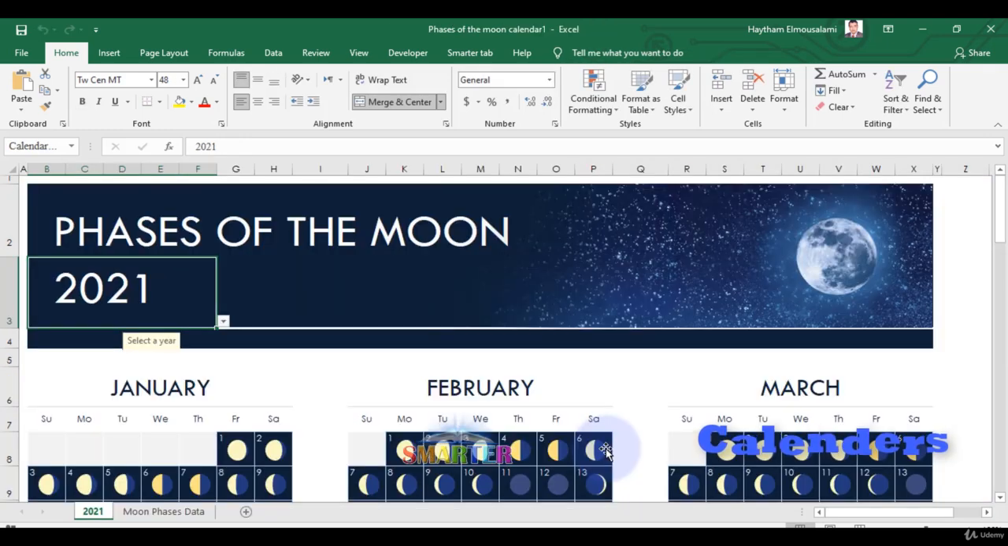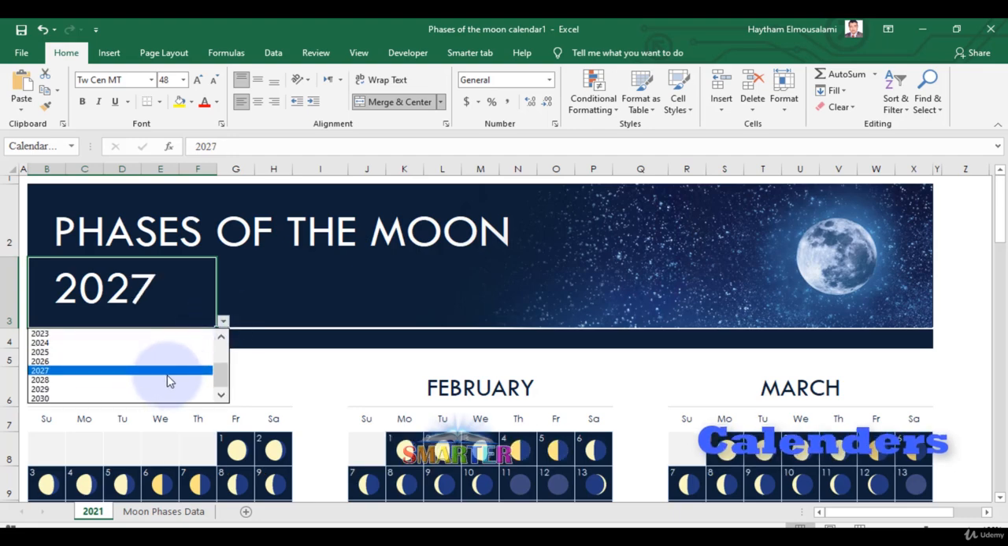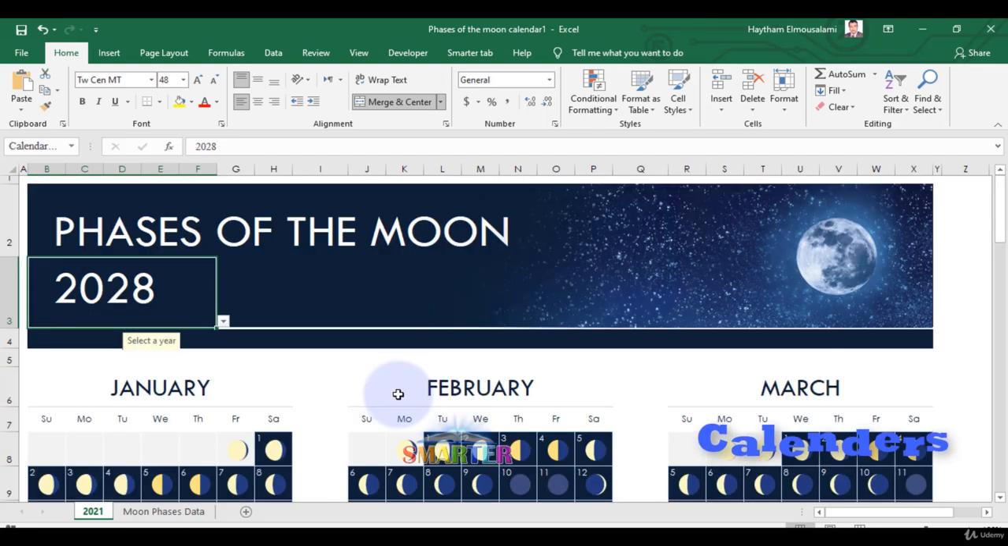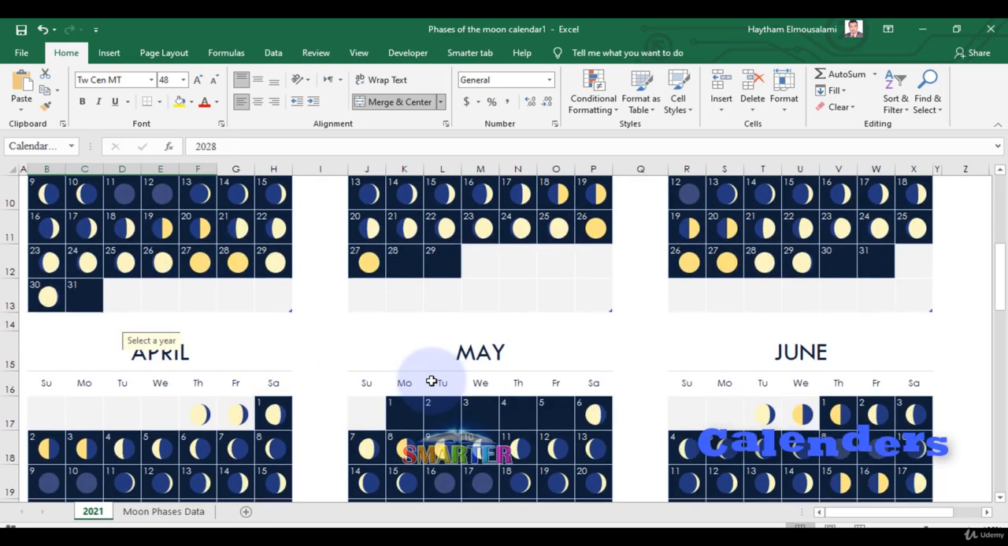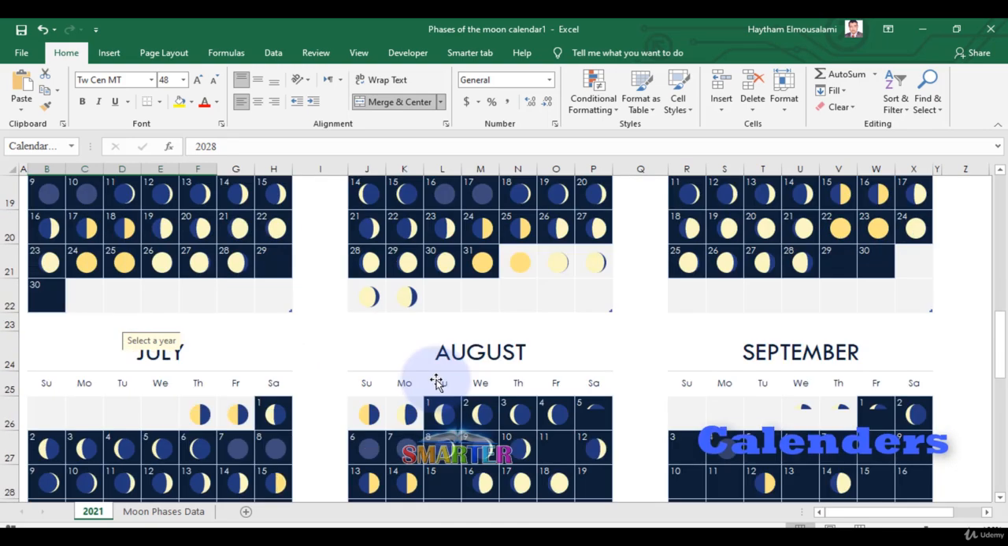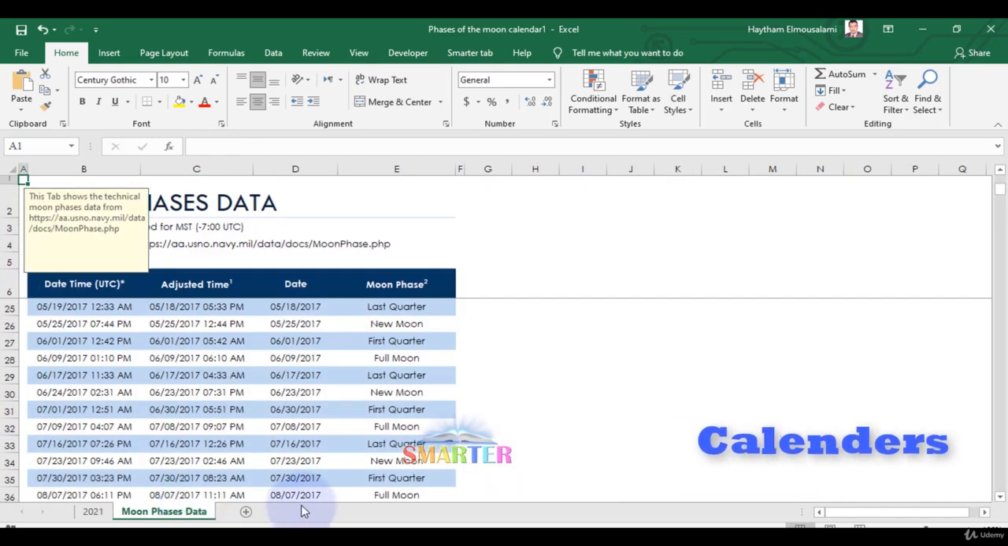Okay? Also, this template is awesome because it shows the phases of the moon based on the calendar. So you just select the year we are in, and when you select the year, you will find the phases of the moon calendar for every month from January, February, March, April, and so on. It's an awesome calendar.